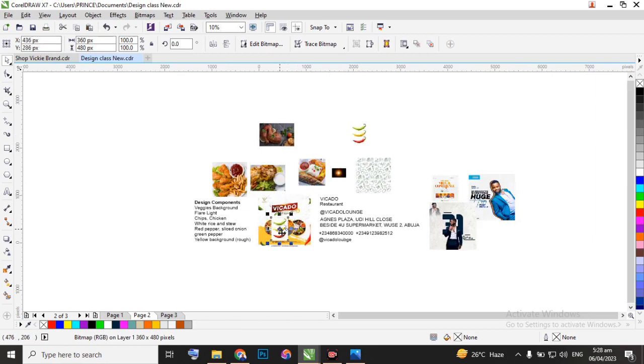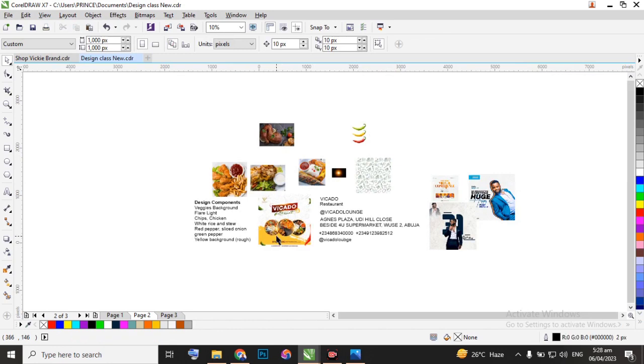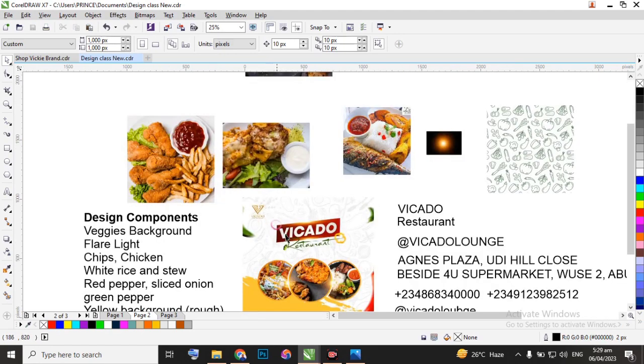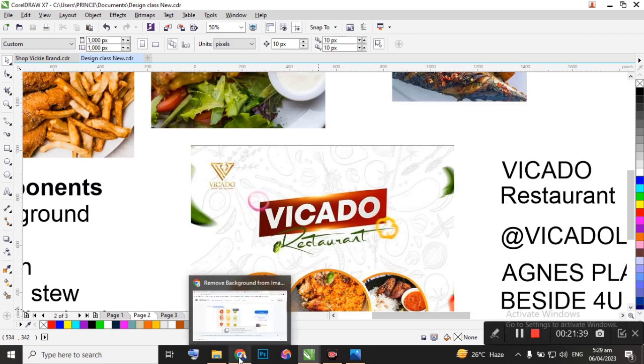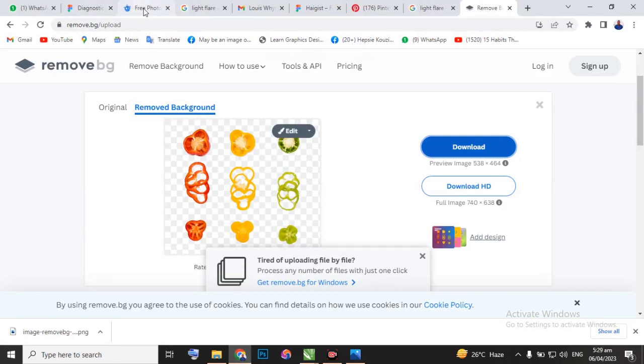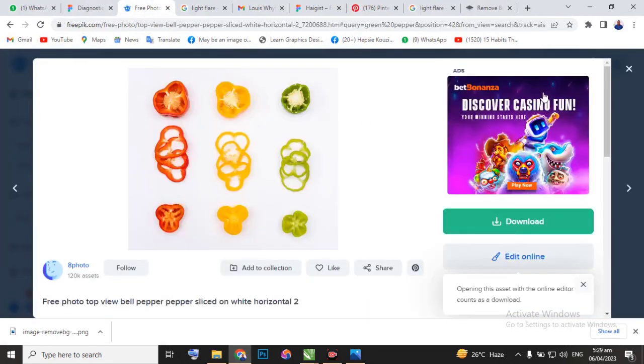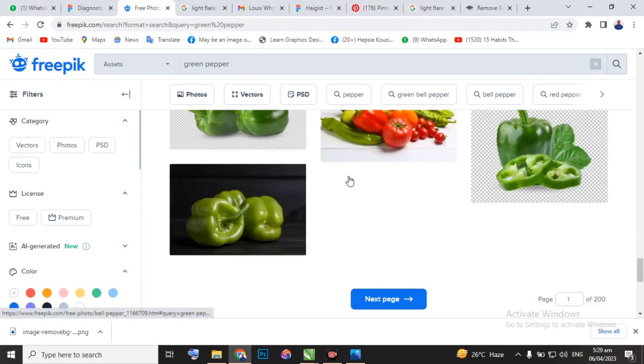At this point, I'll press Ctrl S. Always save your work at intervals. Corel Draw can mess you up if you are not saving. So what I want to do right now is the yellow background, right? Rough edge. Remember I said keywords are very important. Keywords. Should I look for sliced onions? We need sliced onions. So sliced onion. Let's see how it goes.